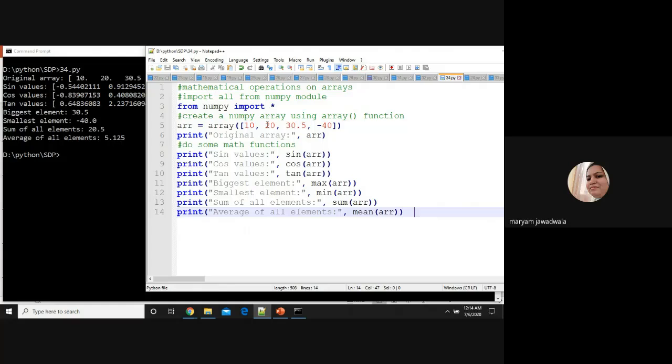Which one is the biggest element over here? It is 30.5, obviously. It was displayed over here. Then the smallest element, the negative value is the smallest element over here. Then the next one, the sum function will find out the summation of all 4 elements. The result is 20.5. And the next one, the mean function will display the average of all the elements. The average of all 4 elements is 5.125.